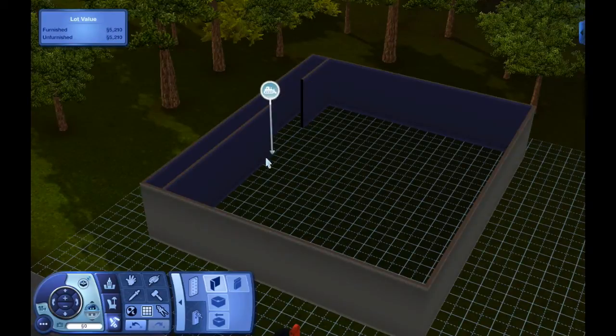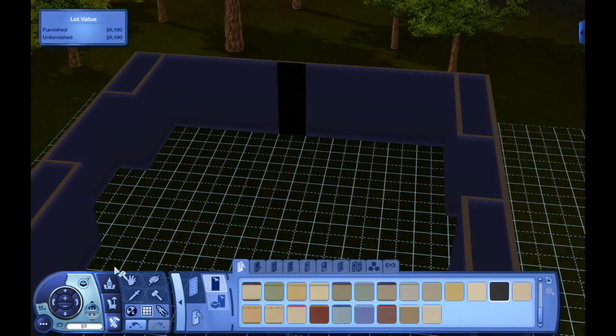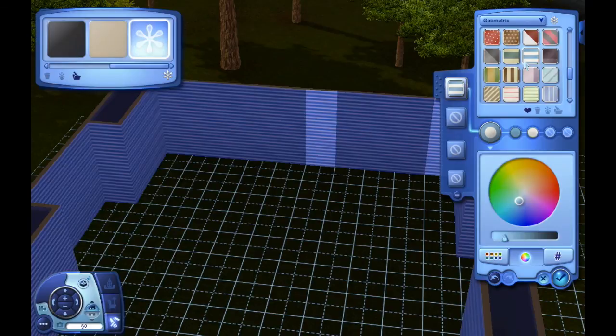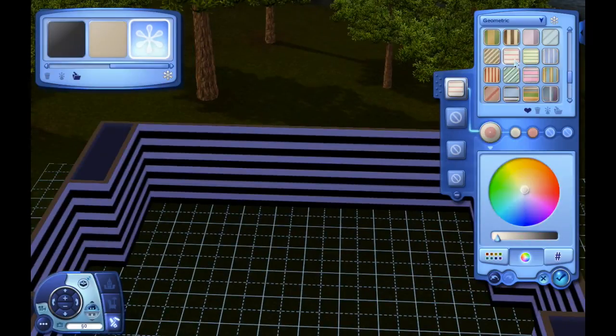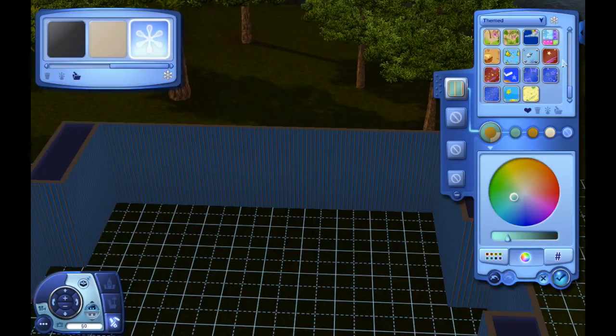Today we are going to attempt to recreate Kourtney Kardashian's living room. She posted the pictures of her new crib on InStyle Magazine's website, so you guys can go ahead and check that out. I've linked it down below so you can see the kind of inspiration that I got from her living room. And I'm going to try and recreate it as close as possible.